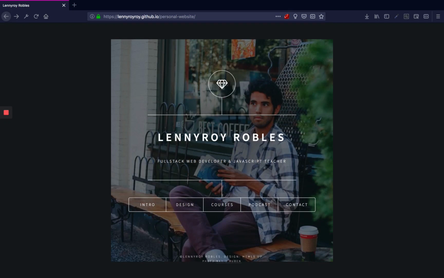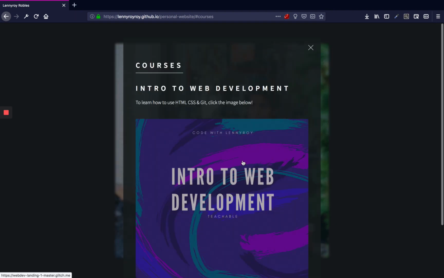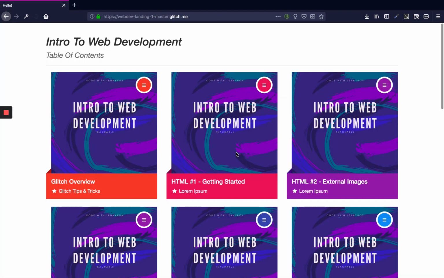Alright, so we're going to move on to the next lesson where we're going to be using external images in our projects. So we're going to go right over to courses and head back to the template, to the table of contents area. So we're on to HTML2 external images.